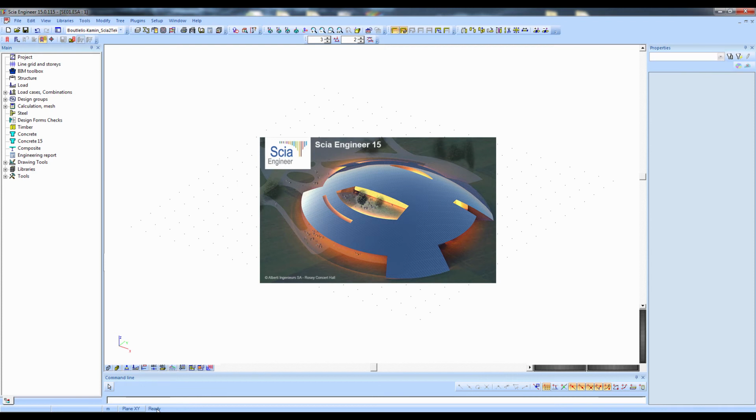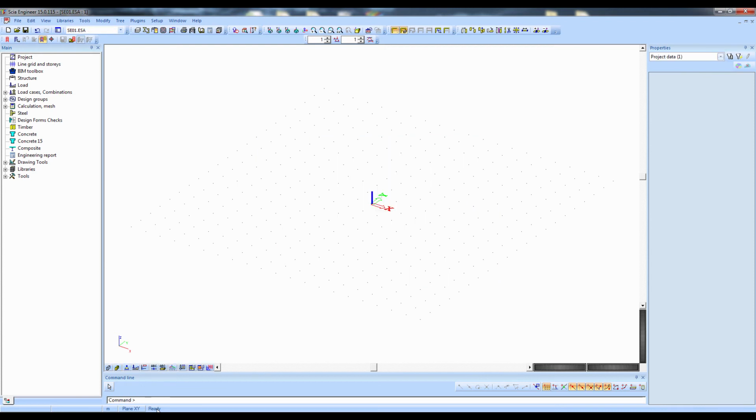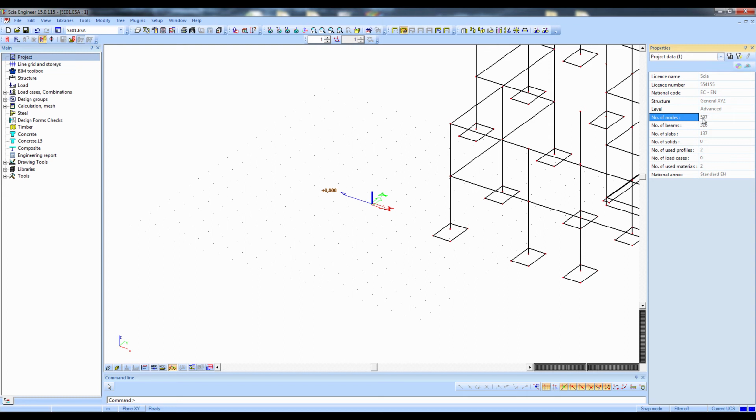Elements that are not transferred will be solids. You can see the overview on the right once he has finished. So in the project data, I can see that there are 500-some nodes, 316 beams, and 137 slabs. He used 2 profiles, 2 materials.